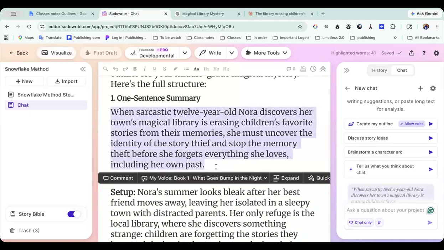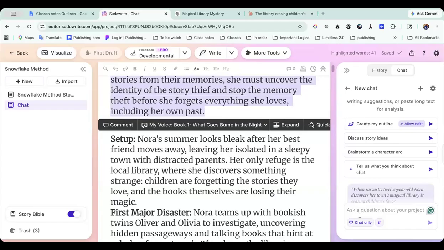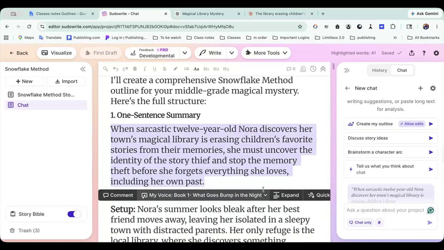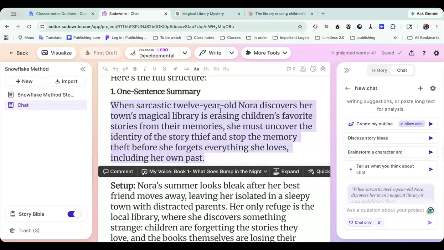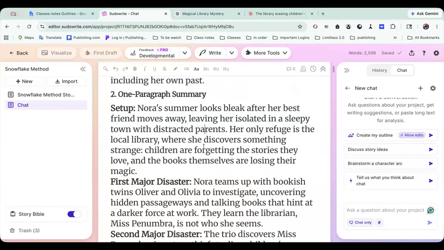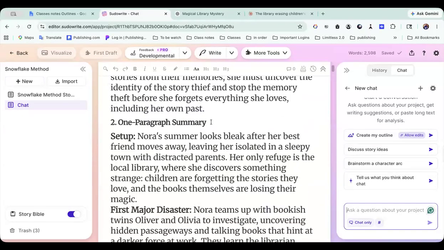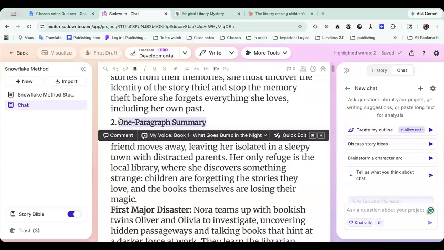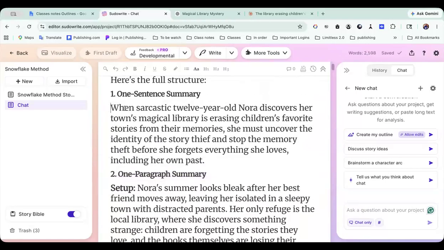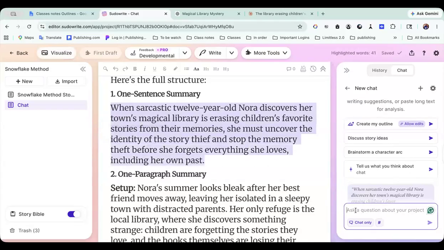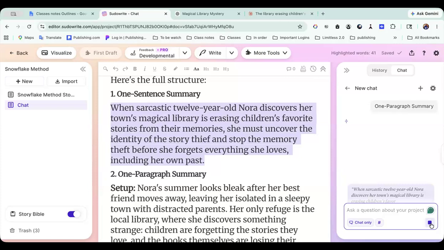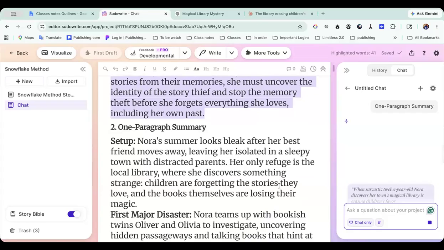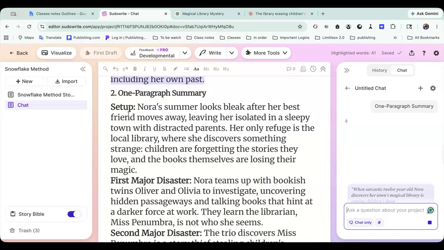We can basically use this. We can go and do the expand, or we can go inside the chat and ask the chat to do a one-paragraph summary. So let's see. I know if you highlight, it's normally supposed to do it. So take this part here, the one-paragraph summary. We're going to highlight this part, and here we're going to ask to do that. So when this is done, it normally gives you something like this, a setup.